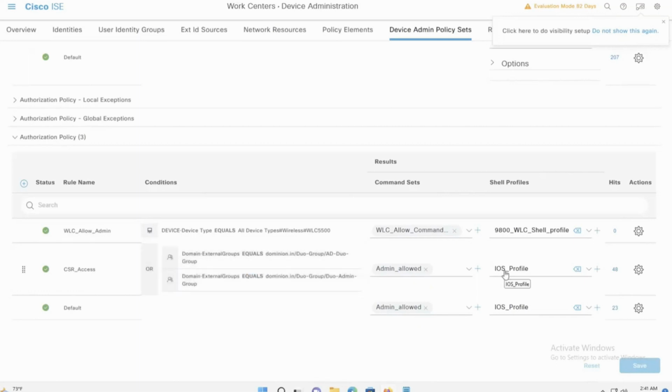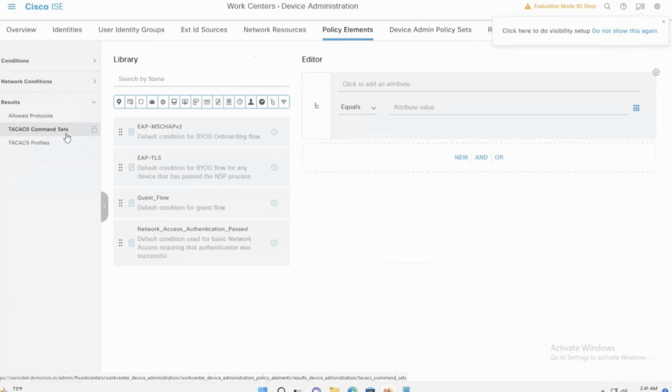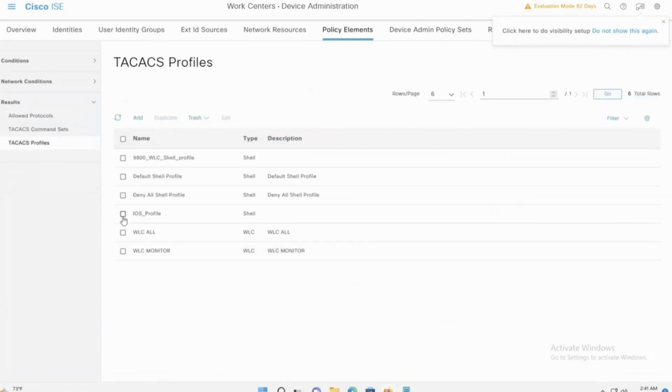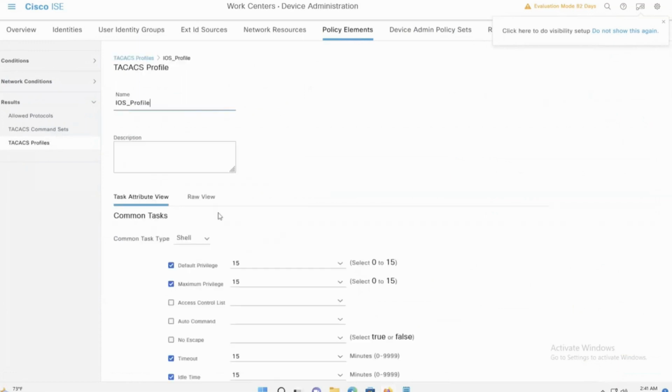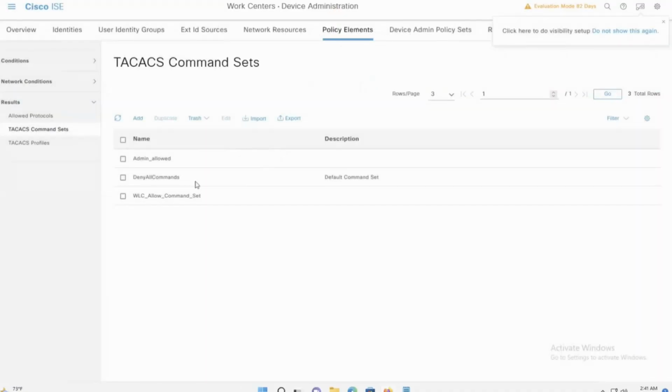So what exactly are this admin allowed command set and the iOS shell profile? Let's look at the configuration of them as well. Go ahead and go to the TACACS profile and verify the iOS shell profile. I was trying to give the maximum privileges, and I was enforcing a timeout and an idle time value. And coming down to the TACACS command set, the admin allowed command set is being used in the policy.